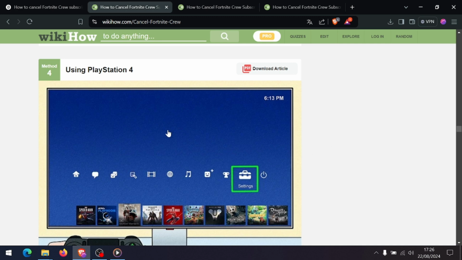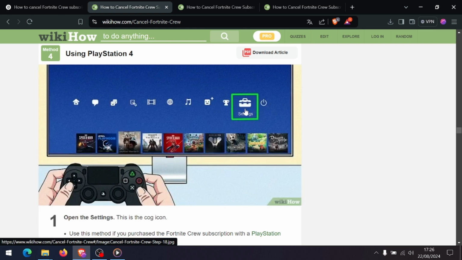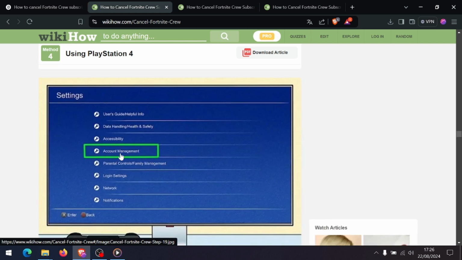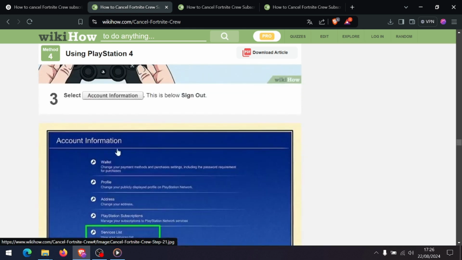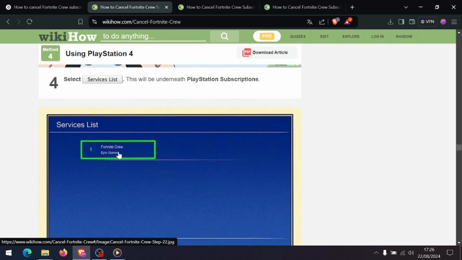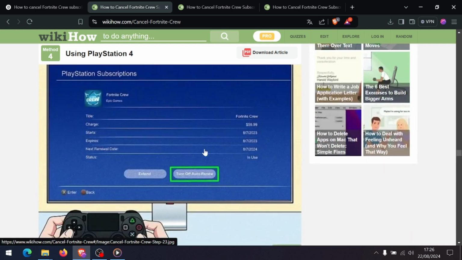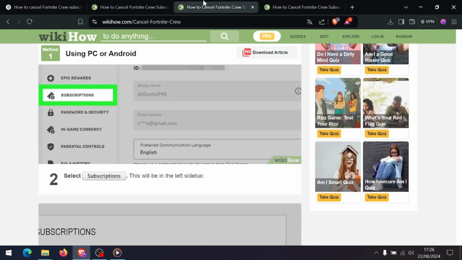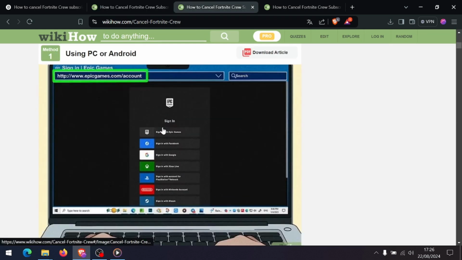If you're using a console like PlayStation, Xbox, or Switch, head to the platform store or account management settings and look for your subscriptions or membership section. Locate Fortnite Crew and select the option to cancel, and make sure to follow through with any prompts to confirm your cancellation. On PC, however, the process is just as straightforward.